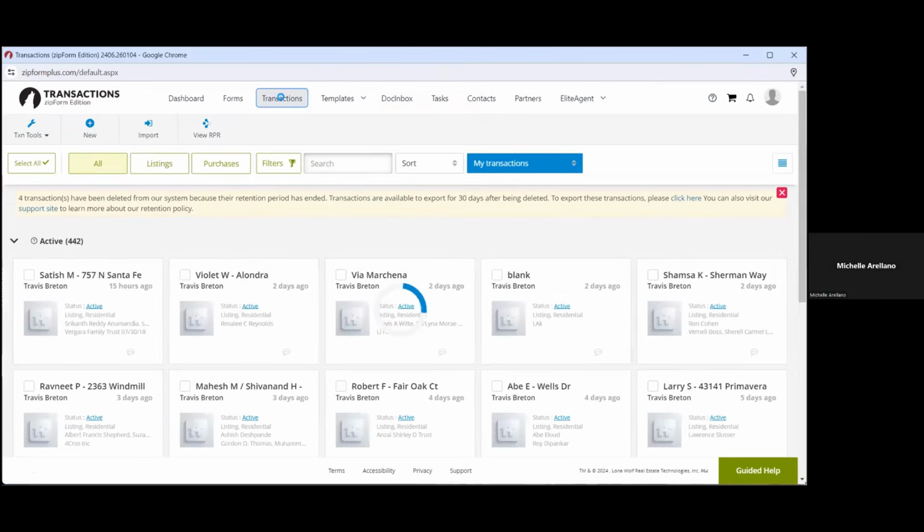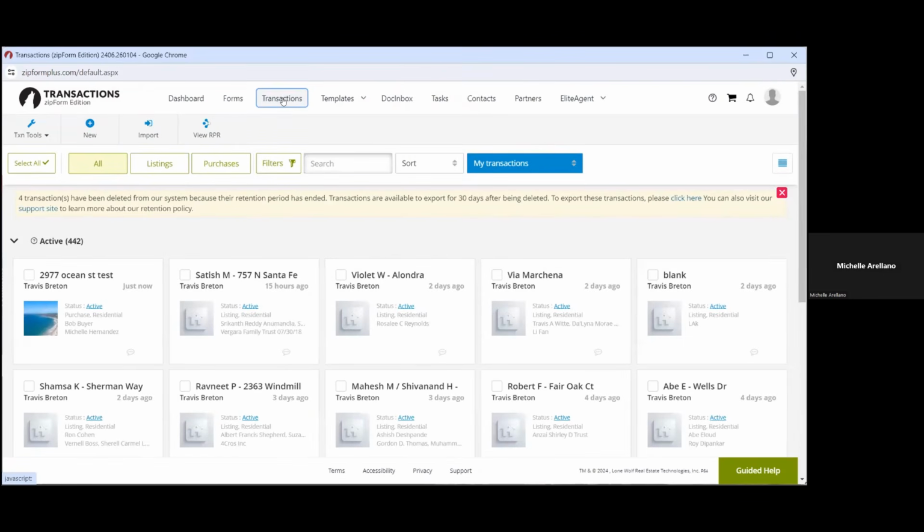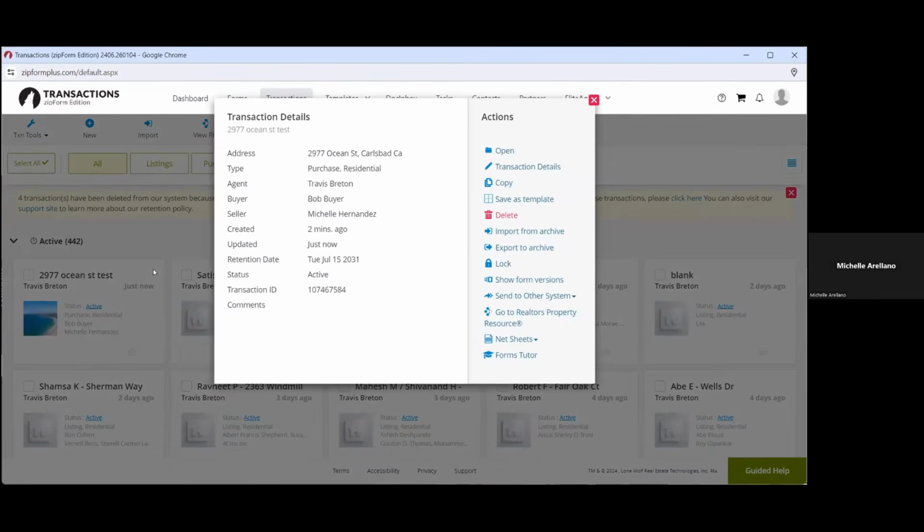Now let me go to transactions again. Clicking on transactions gives us everything again. If you ever get lost in where you're at or what to do, the back button is always good. And also going into one of these buttons up here where you could actually see the whole list. So here under transactions, I have the test one that I've created, the 2977 Ocean Street, has the photo, has all the information. I can do this drop-down menu, gives me all the actions that I can choose. I could open it, copy it, save it as a template, whatever I'd like to do, delete it. At this point, I'm just going to click on open.